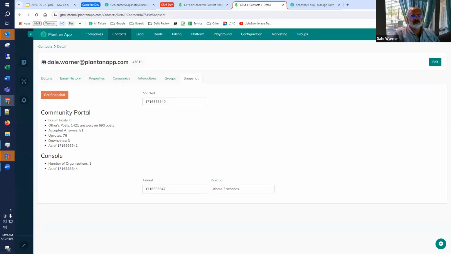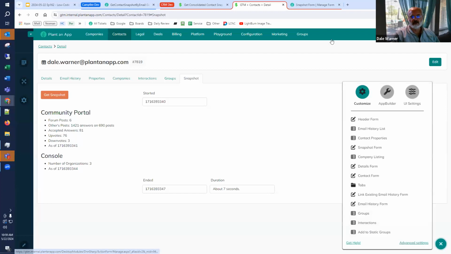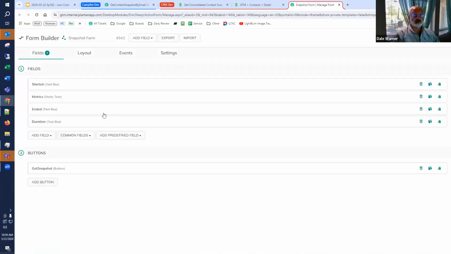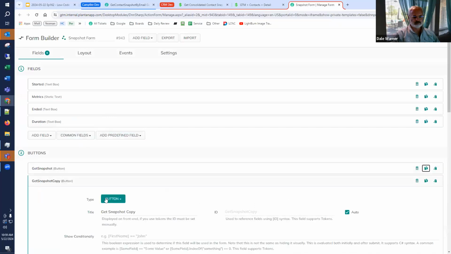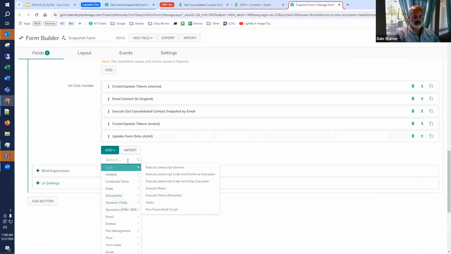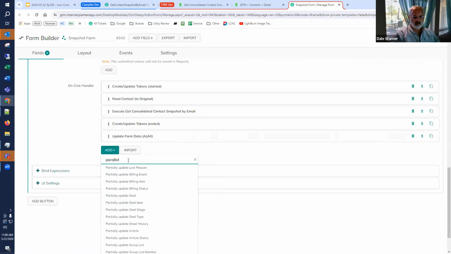The old way took 7 seconds. We still have this snapshot form up. But since there are changes to it, the new workflow was created, we'll refresh it so that it knows about that. What we're going to do is clone the get snapshot button and use the new workflow instead of the old workflow. So we clone, and this is going to be called get snapshot parallel. We look at our actions, and instead of doing that one, we say add, we'll look for an action called parallel.